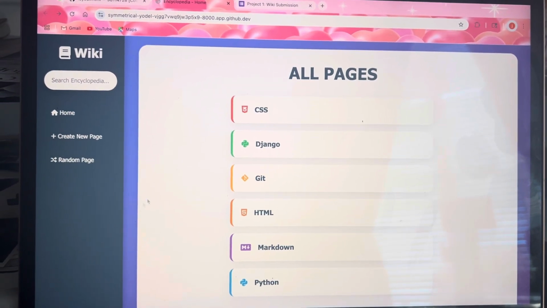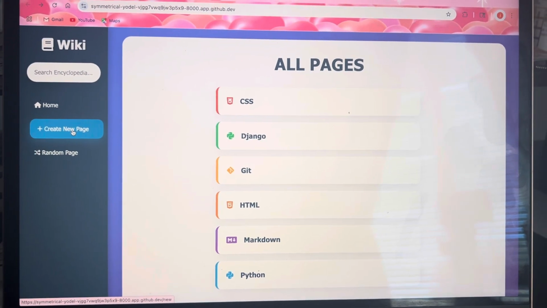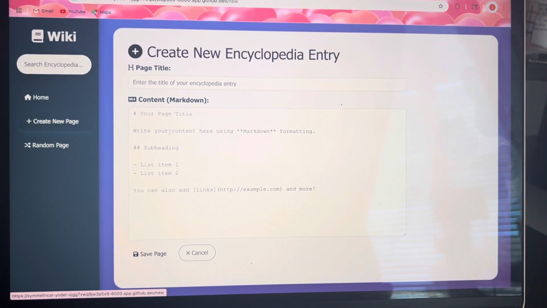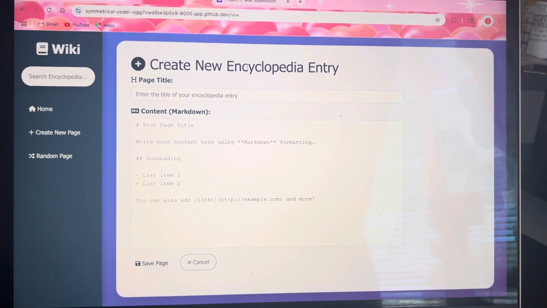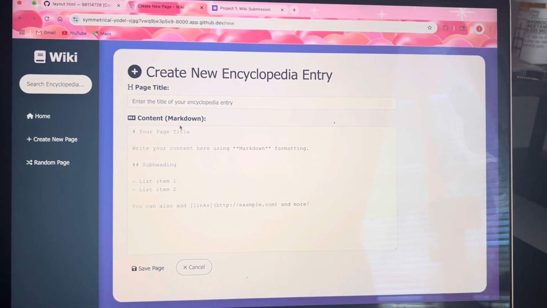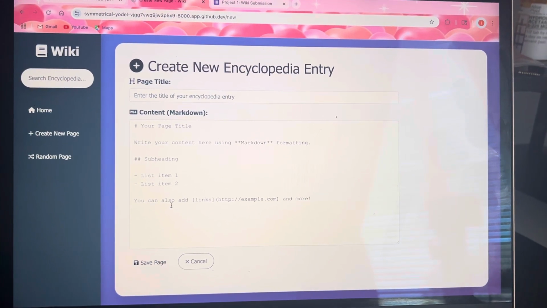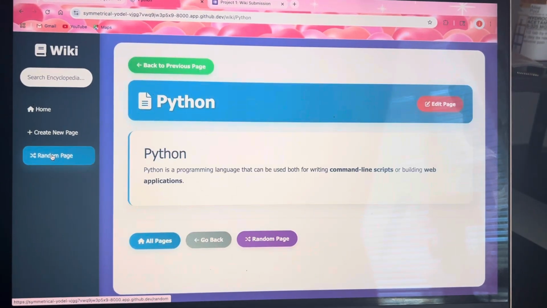This is the home page. And right here on my left, I have the option to create a new page. And right here is the content. This is where you just create a new encyclopedia entry, and this is where you add all the stuff you would like. Right here on the side, you have a random page.